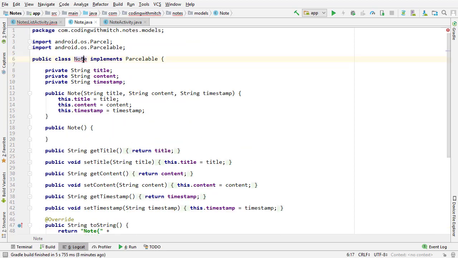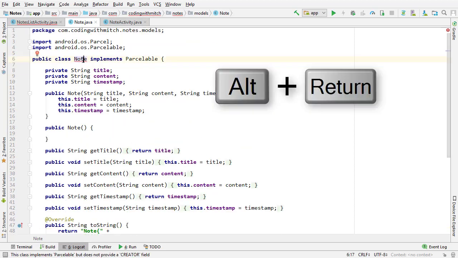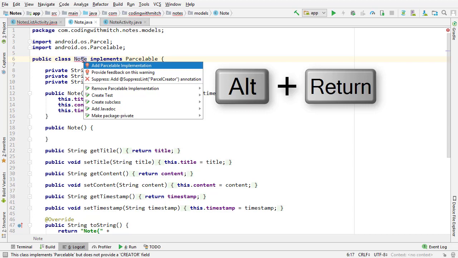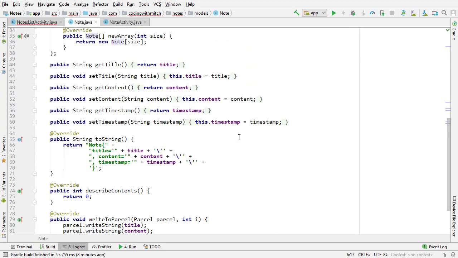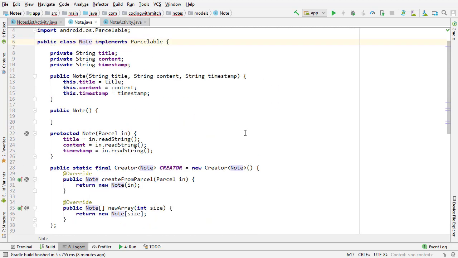If you scroll up to the top, there's still some more that you need to implement, so I'm clicking on the red underline, going add parcelable implementation. And that's it. That's all there is to adding a parcelable implementation. Now you're probably wondering, what the hell is this parcelable thing? It seems really easy. Why wouldn't Android just make everything parcelable by default?